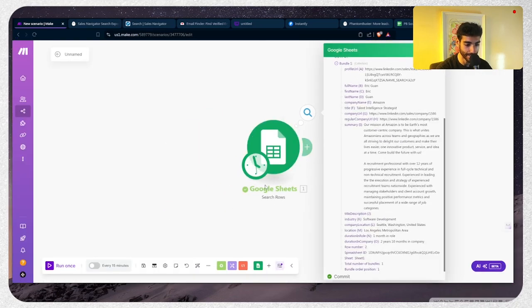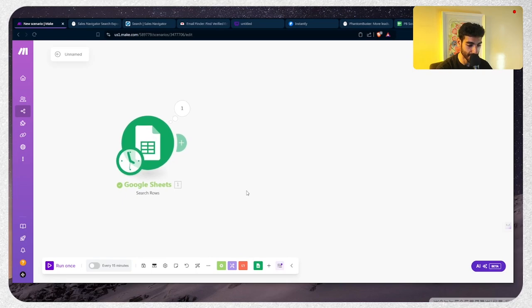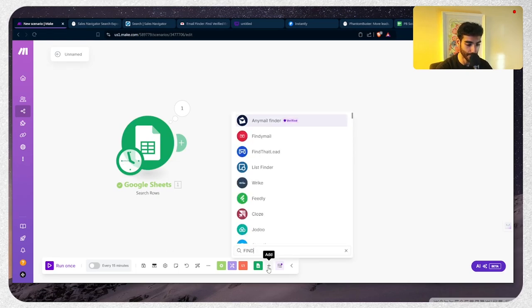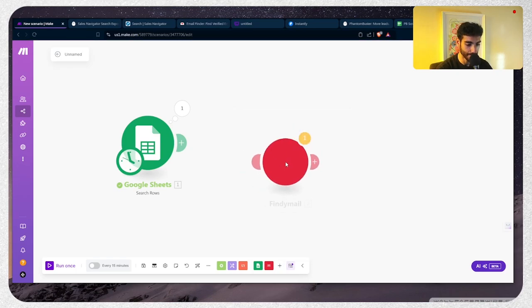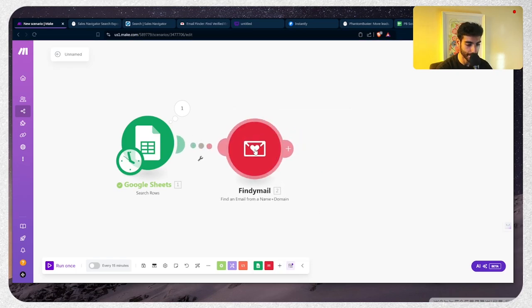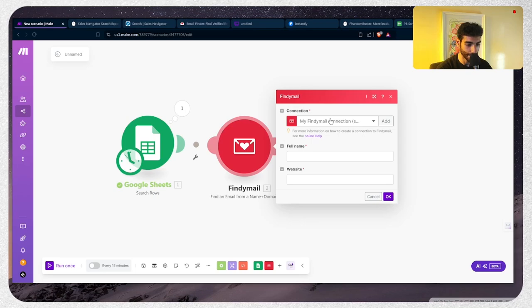Now, I have this data. What I'm going to do is take this data and feed it to Find the Email, which is going to try to find the emails. I'm going to click on this plus button right here and look for Find the Email. So we're going to look for find an email from a domain and a name. All right, so I already have my connection.